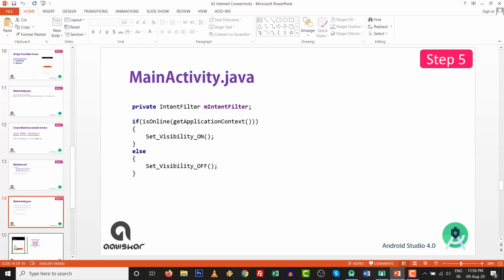One more thing is remaining inside step number 5. In step number 5, we are going to set visibility on and off.